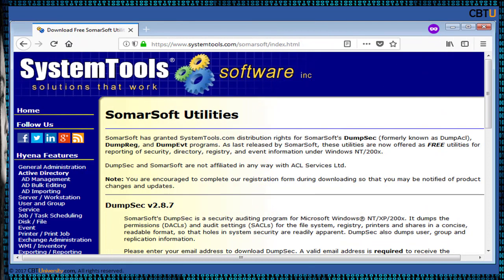DumpSec from Somarsoft is a security auditing tool for Microsoft Windows. It dumps the permissions, DACLs, and audit settings, SACLs, for the file system, registry, printers, and shares in a concise, readable format. DumpSec also dumps user, group, and replication information.